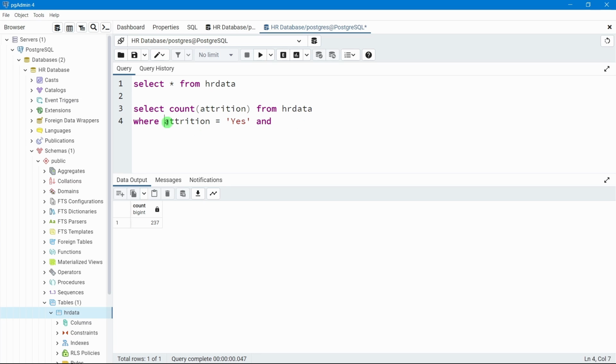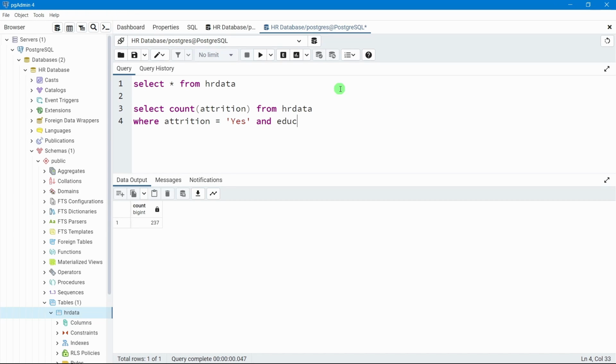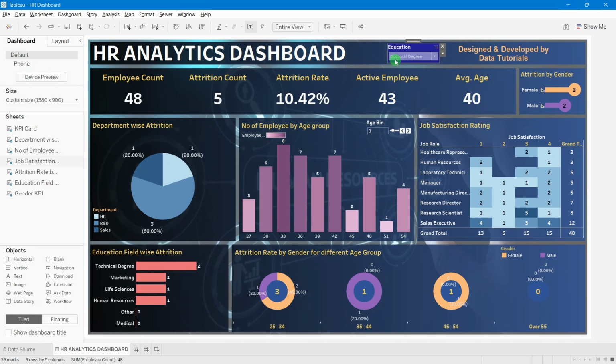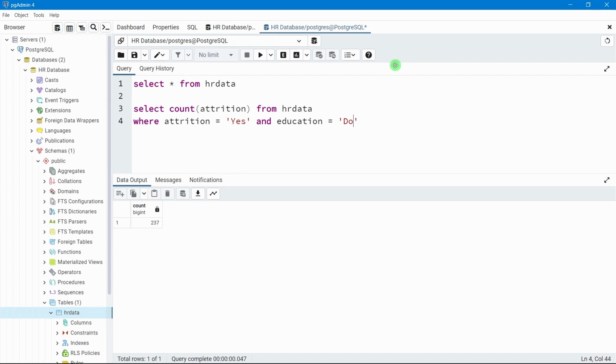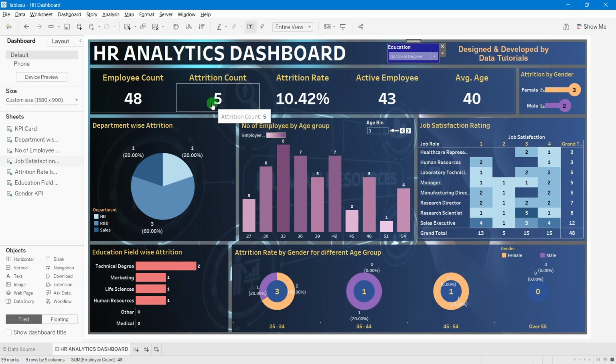We want this also, and we want one more condition, that is education should be equal to doctoral degree. I have mentioned it as doctoral degree, and now we will run this. You can see you have got 5. All right, so in this way we are testing this: for doctoral degree, it will be 5.